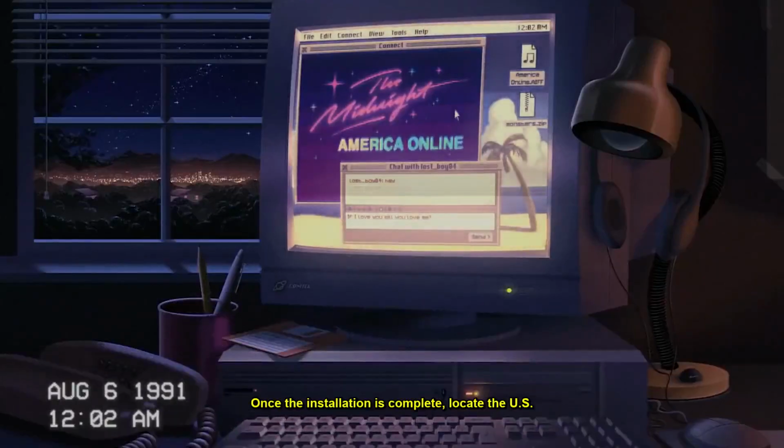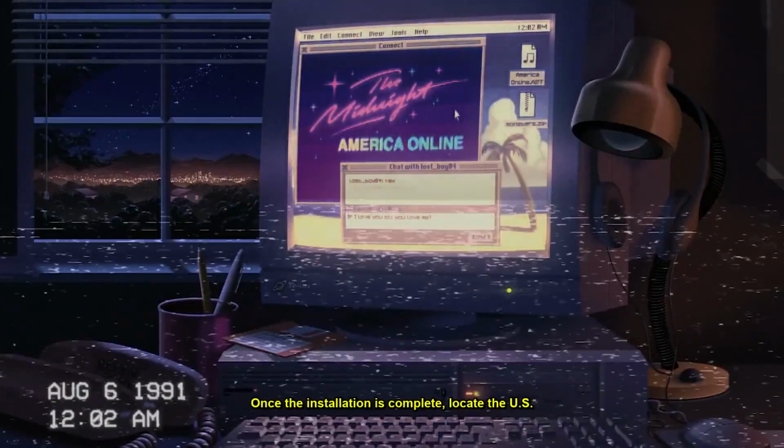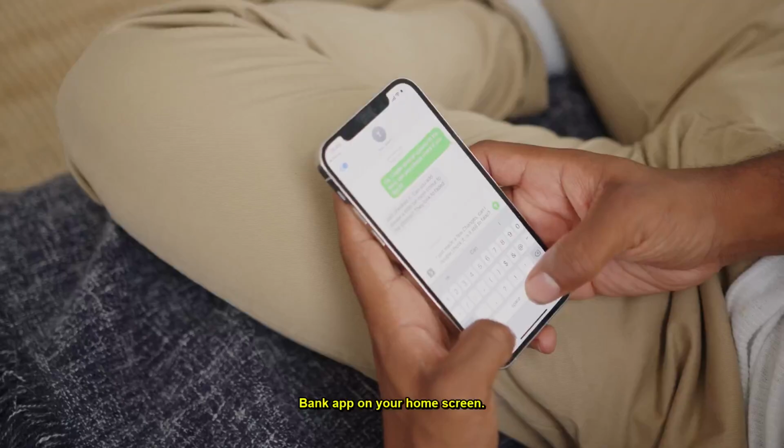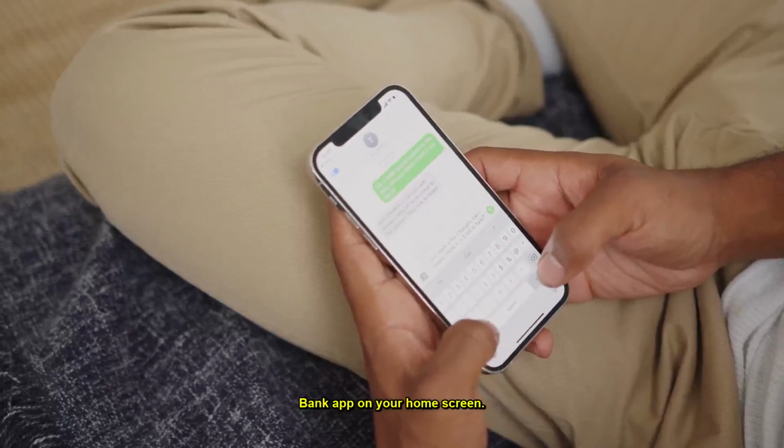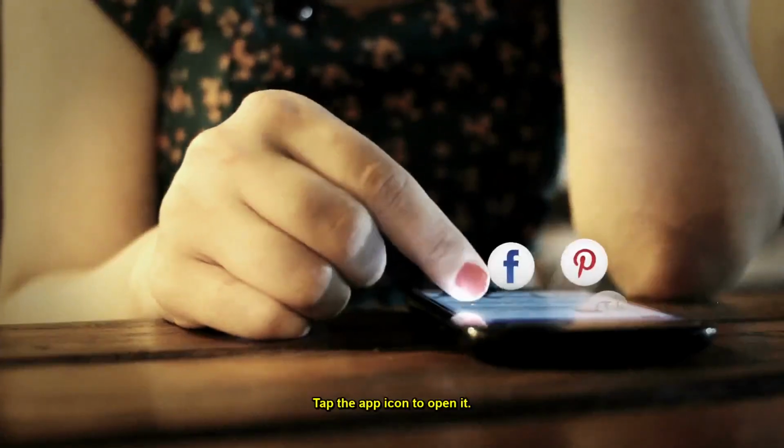Once the installation is complete, locate the US Bank app on your home screen. Tap the app icon to open it.